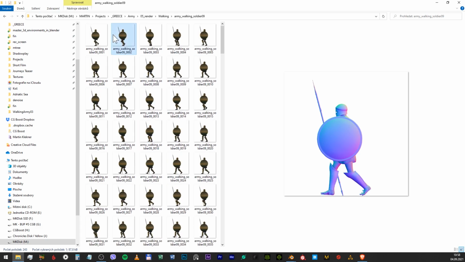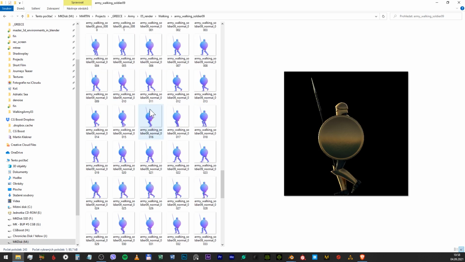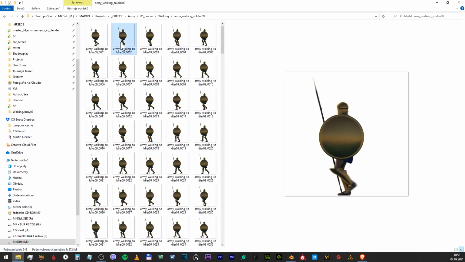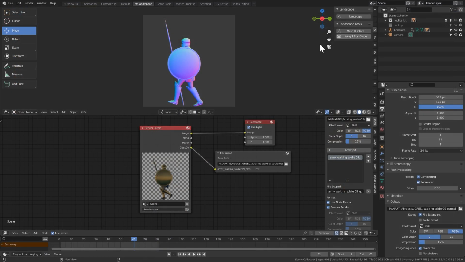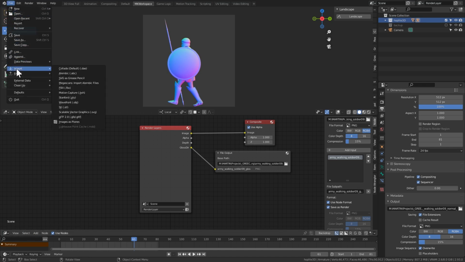So that's the three passes I generally use for my 3D soldiers turned into 2D particles: the normal, the gloss, and the beauty, or combined, or whatever you want to call it. So yeah, let's now put everything together onto a 2D particle. So by far the easiest way is to bring the particle in by using this import images as planes option.